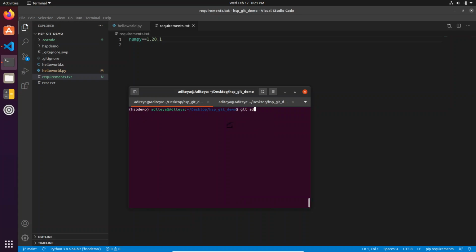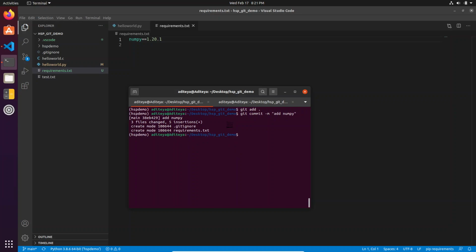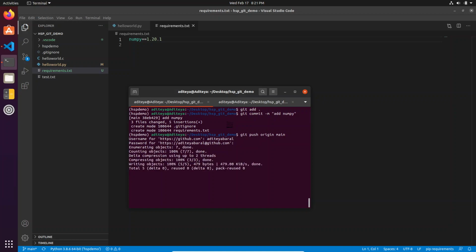Okay, so just add all my changes now. Let's say add numpy, let's say. Yeah, so let's say I've pushed my changes again and everything has been pushed.